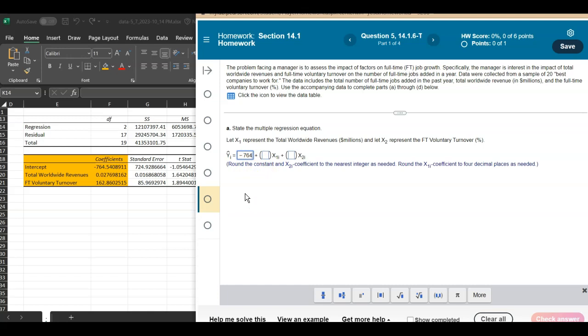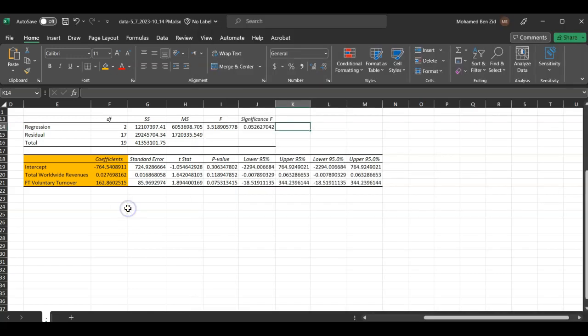So I'm going to round it to the nearest number as well. So 65. This one is going to be 4 decimal places, so it's going to be 0.02769, so you're going to have 7. And this one is going to be the nearest number, 162.8, so 163. All right, so again, I'm selecting these numbers here in order: the intercept, x1, and x2. Check it. Good.